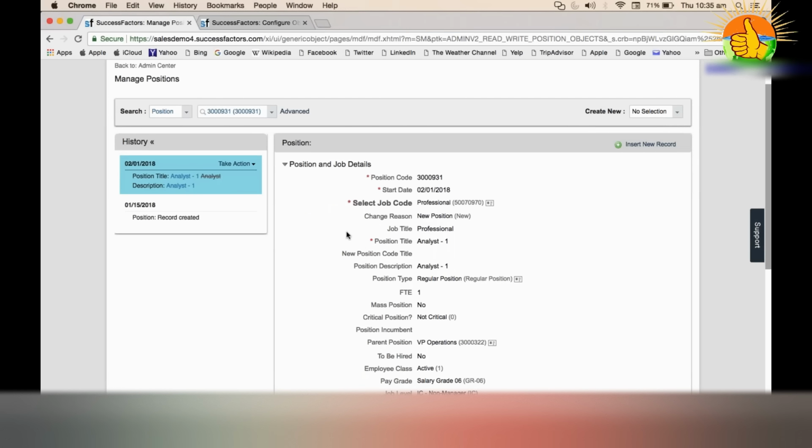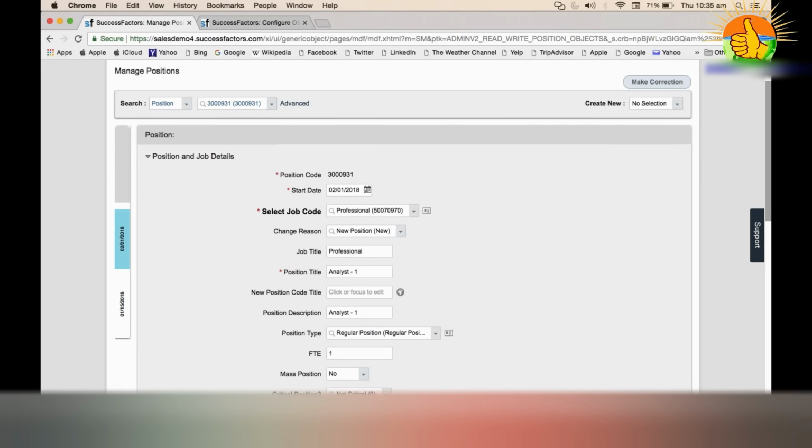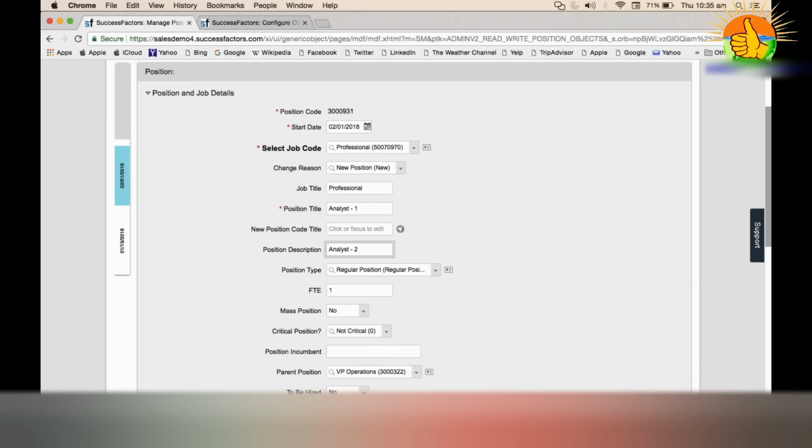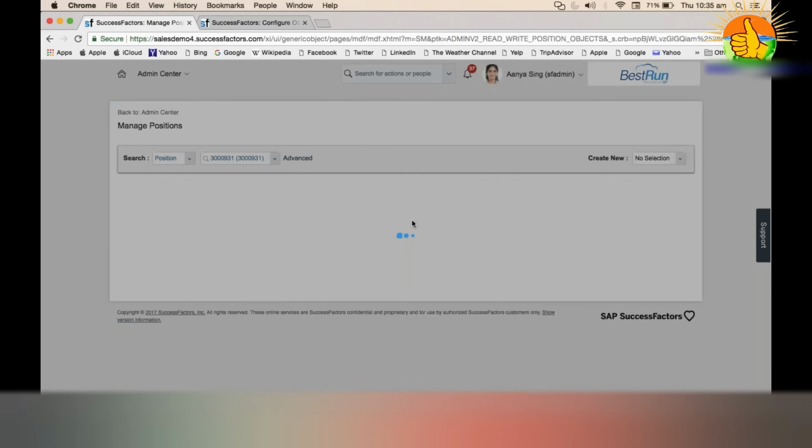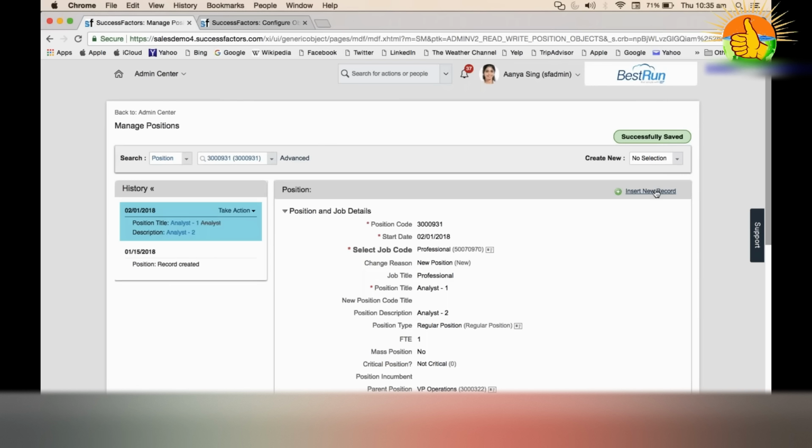So this is how you can create an object. You can edit an object. So take action, make correction will edit an object. You can just go ahead and edit the existing record for the same date. You can insert a new record with respect to a different date. Also, you can permanently delete an entry.